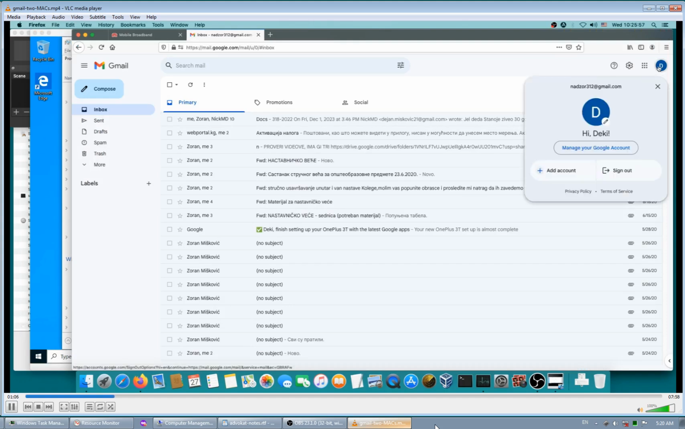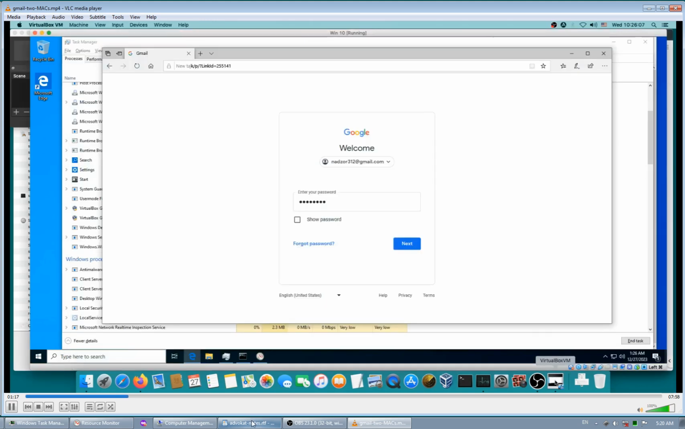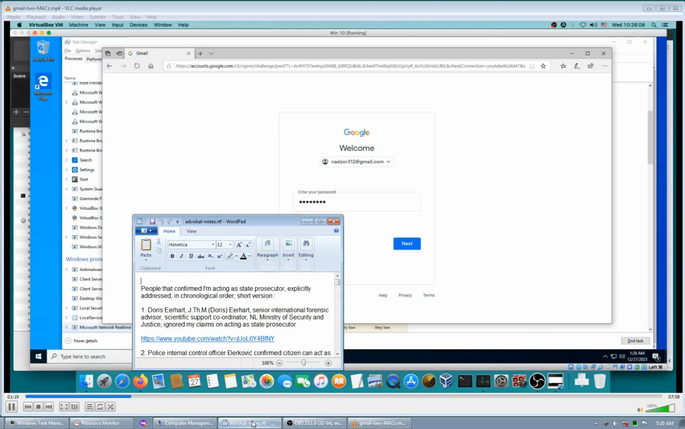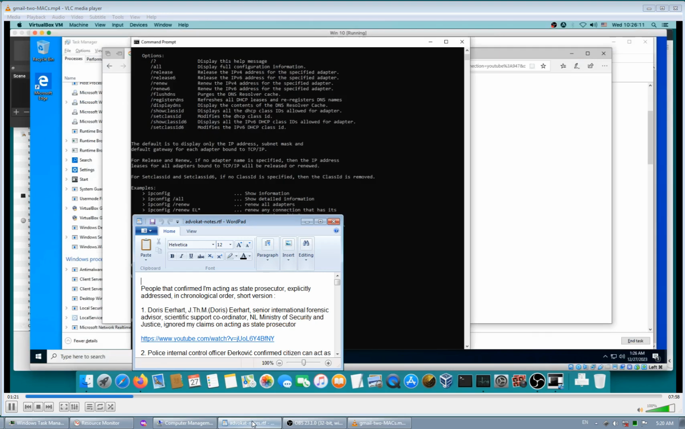So I'm logged in here. This is my second account, the Gmail account. And as can be seen here, it's the same thing. One thing I need to show is the Mac address. It's different than the one which is here in the Mac.